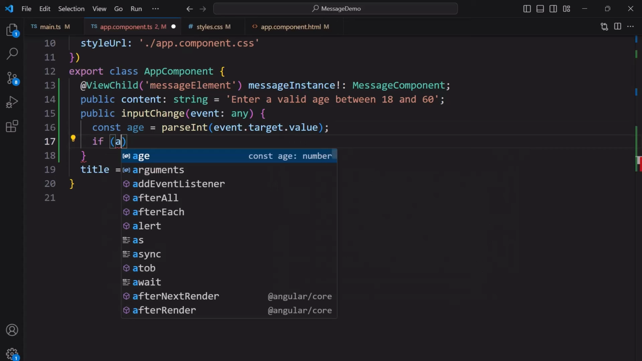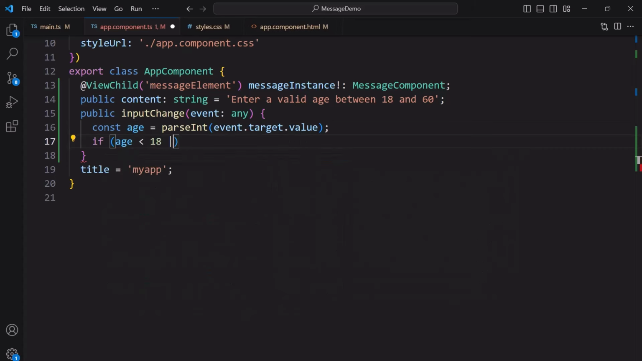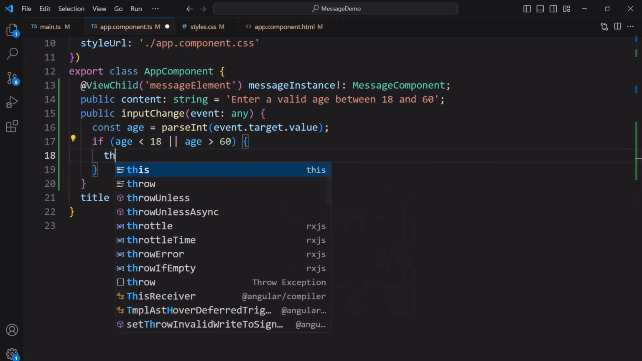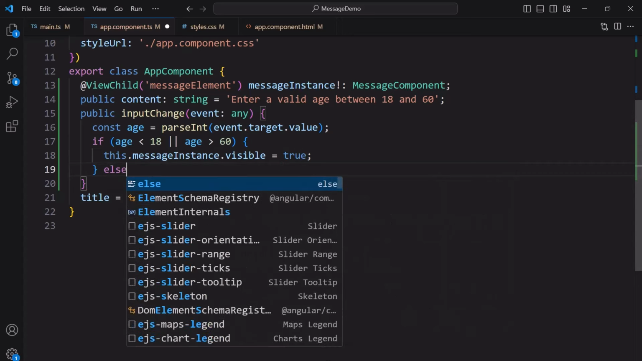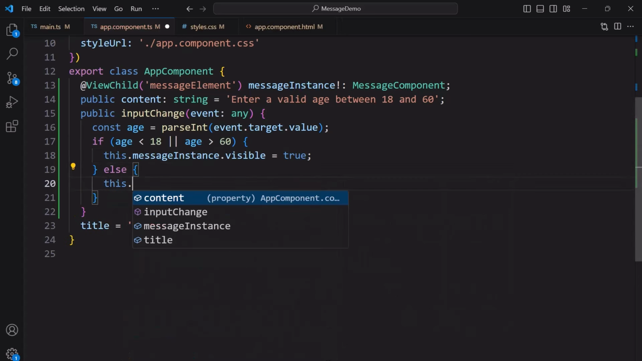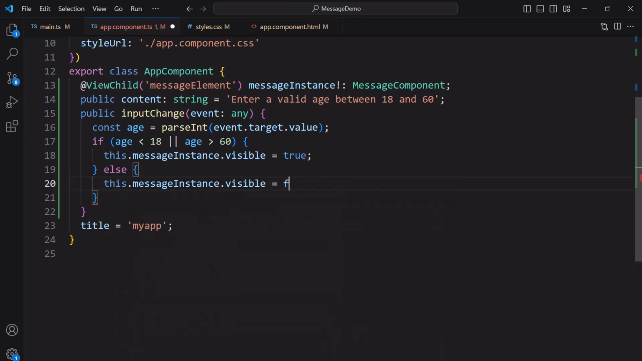Now I will check whether the age is less than 18 or greater than 60. If so, I will change the visible property to true. If not, I set the visible property to false. The message will be displayed based on this age condition.